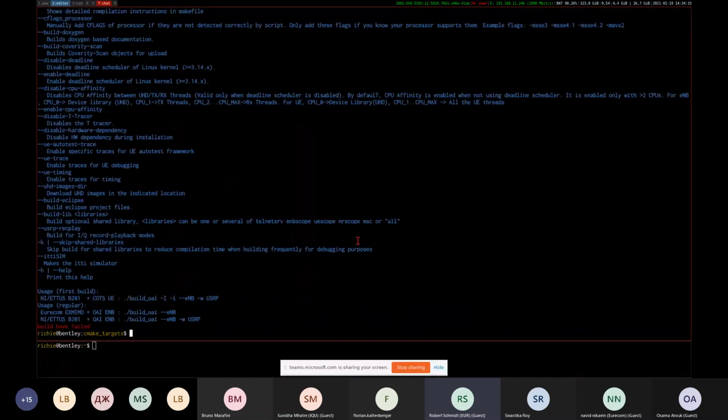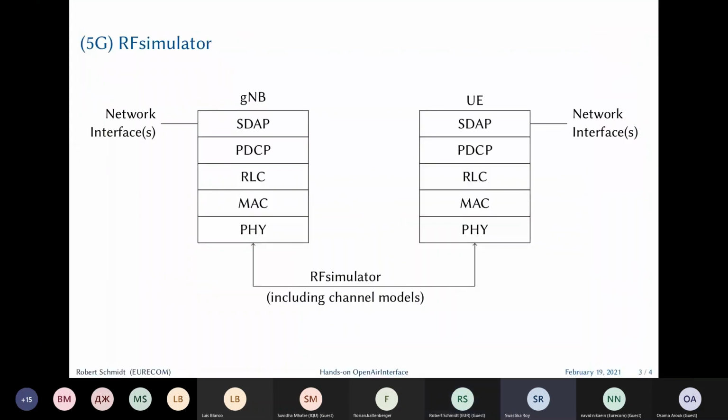There is a question from Baltica. Yes, actually, I am asking about the RF simulator. This RF simulator is for 5G UE and 5G gNodeB, right? Is this UE 5G based or a normal 4G UE?